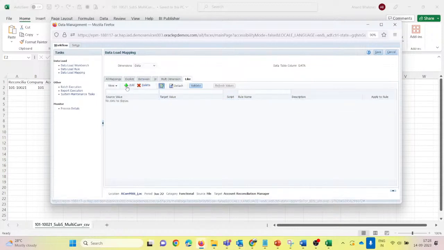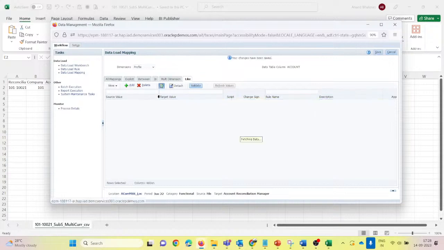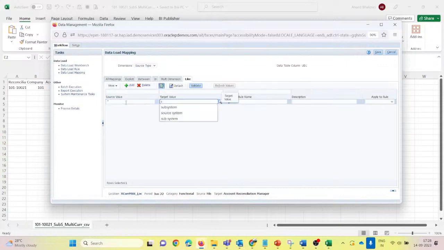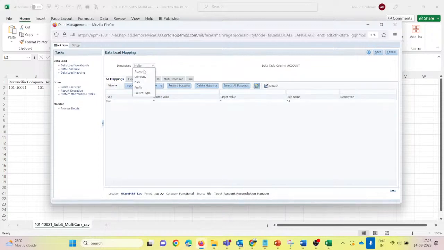For data, star to star D3. Profile, D4. And under source type we will define subsystem, this one, and make it D5. Save. Now all the mappings have been created for source type, for profile, for data, for company, and for account.